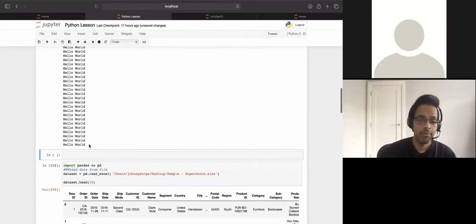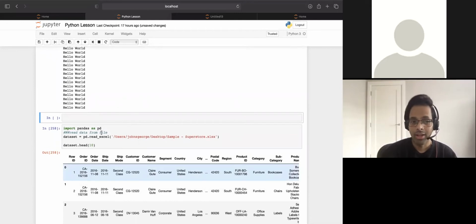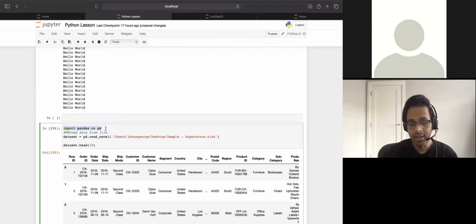I can show you the very basics of Panda, what it looks like. How do you import Panda to this Python Jupyter notebook? All you need to say is import Panda as PD. That will import all the Panda package to this particular notebook. Then I need to declare a variable or a data frame. I can say dataset equals PD, that is the Panda, dot read Excel file. And I can just mention where this Excel file is located in my system.